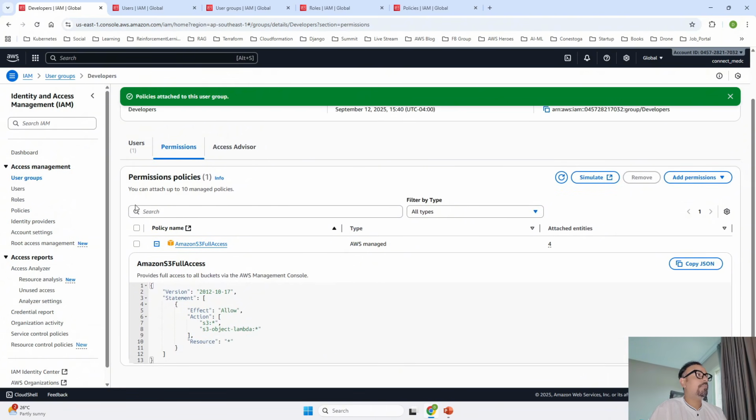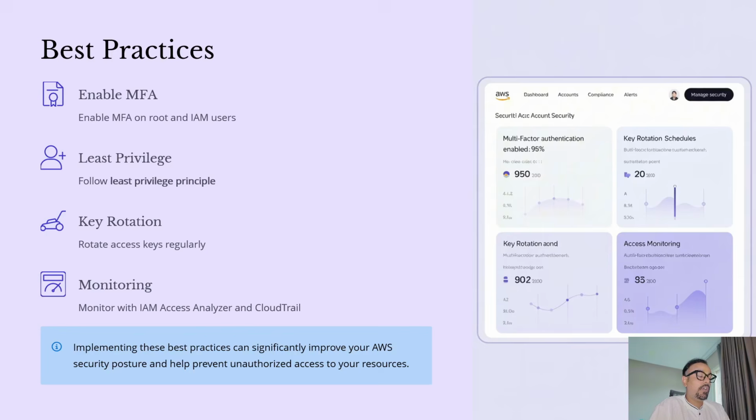Now, once you provide permissions to your group, let's see what's next. By doing this, what we have seen so far. Before we conclude, there are some best practices that I want you guys to know.